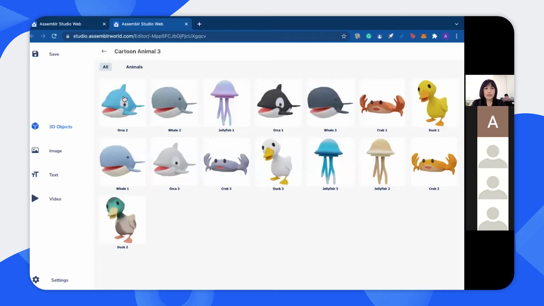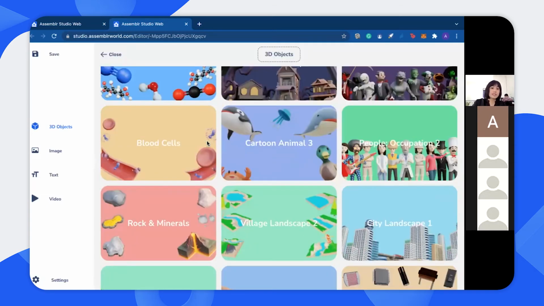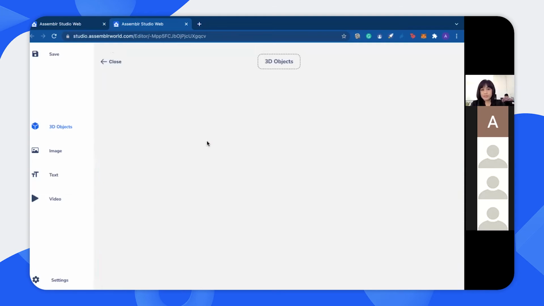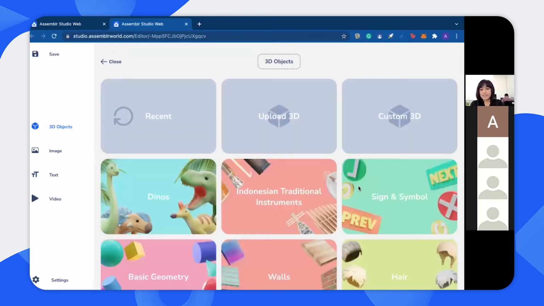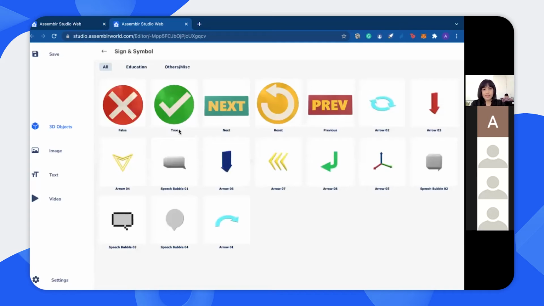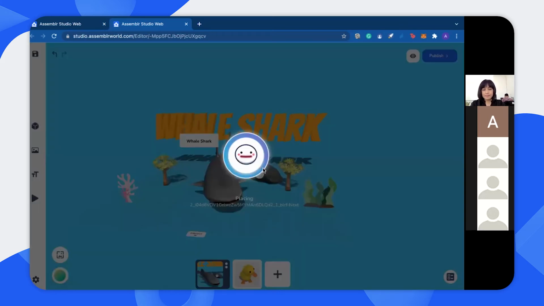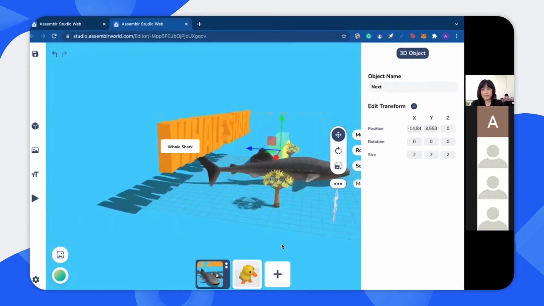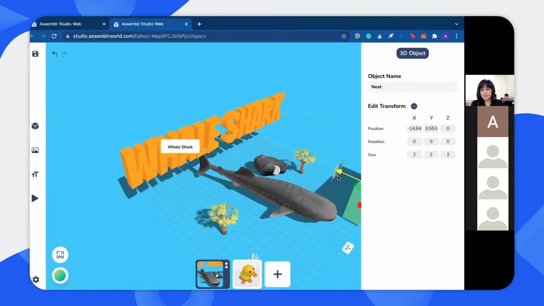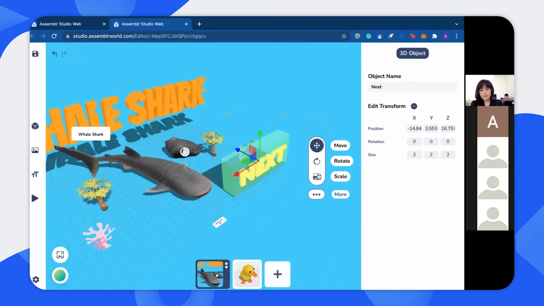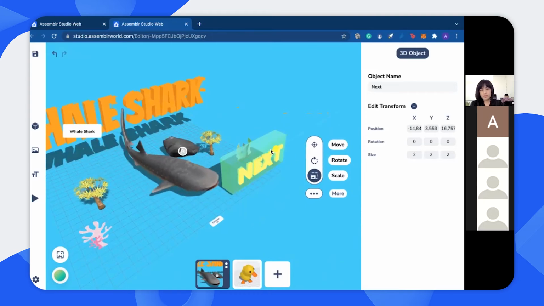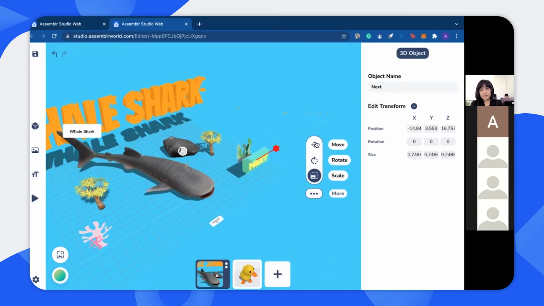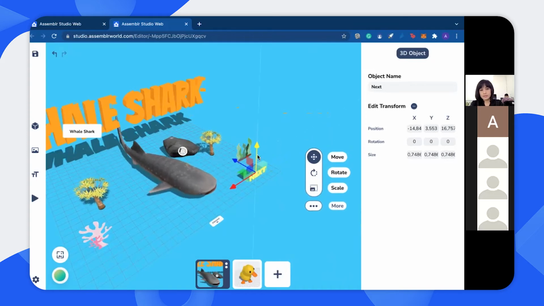This button will help navigate people to the next page. I'm going to look for the button now. Here it is, it's in signs and symbols. And here it is, next. Okay, right here. Okay, it's huge. Let me resize this a little bit, and then I'm going to move it a little bit to the bottom now, like this.